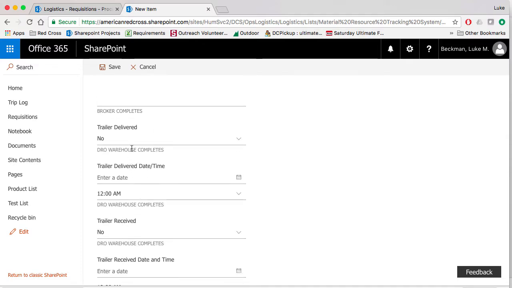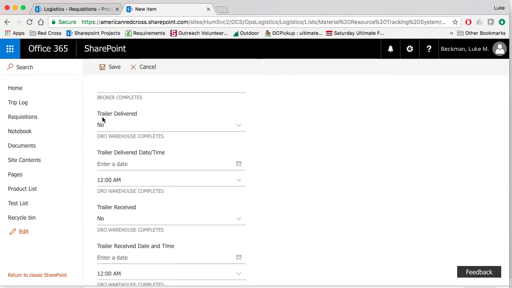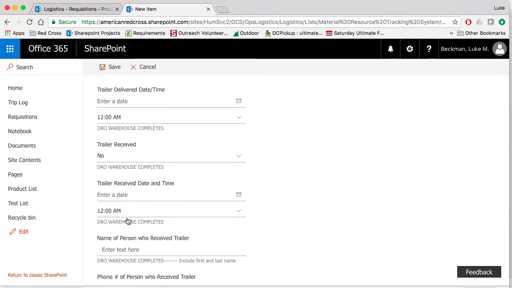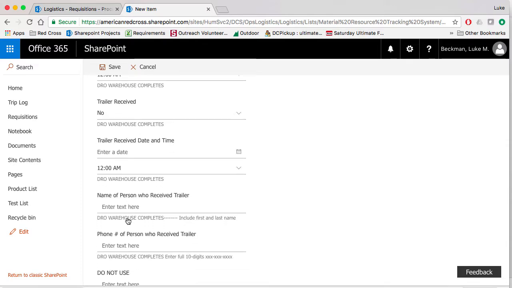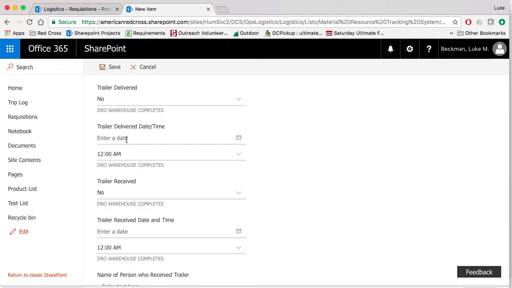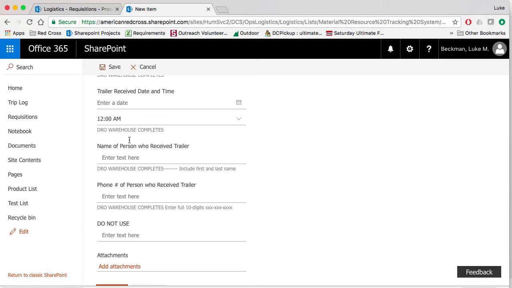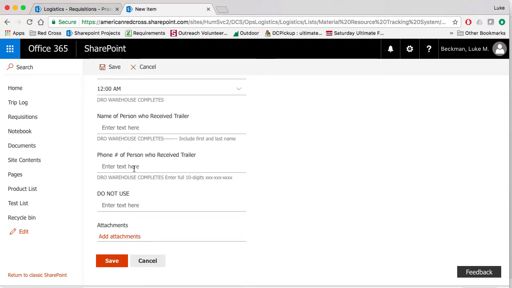And then you get to the last couple fields, the DRO warehouse themselves. These are the only fields the DRO warehouse has for completion. Is the trailer delivered? When was the delivery date and time? Is the trailer received? And is the trailer received date and time? So there's a number of things here. You may also see in the trailer delivered, the broker actually could complete this field if the DRO warehouse is not on hand, and if it was dropped off at night. And then you have the name and number of person who actually received the trailer. And so that's what you have with the trip.